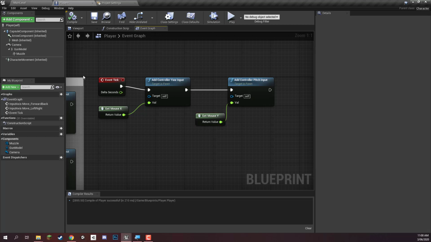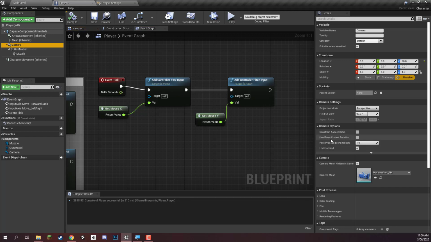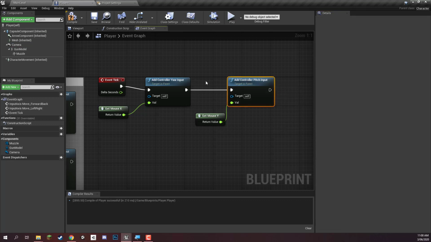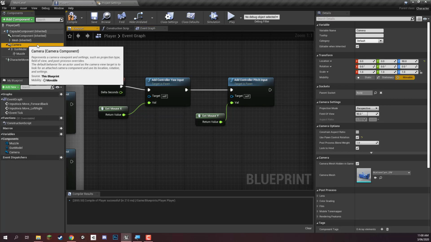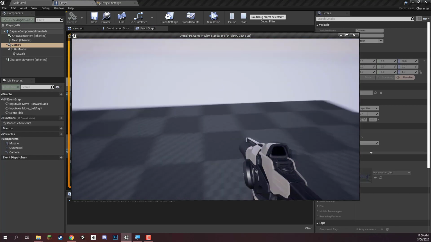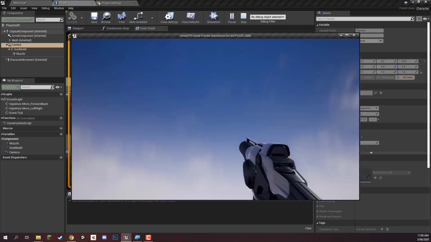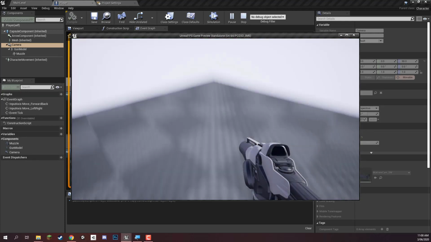So what we need to do is select our camera here in the components list, and we want to enable use pawn control rotation. Now what this means is that when we're rotating based on these add controller inputs, it is basically going to be rotating the camera as well. So we can save that, press play, and you'll see that we can look up and down. But something you may notice is that the vertical look is inverted. When we pull the mouse down, we look up, and when we push it up, we look down.